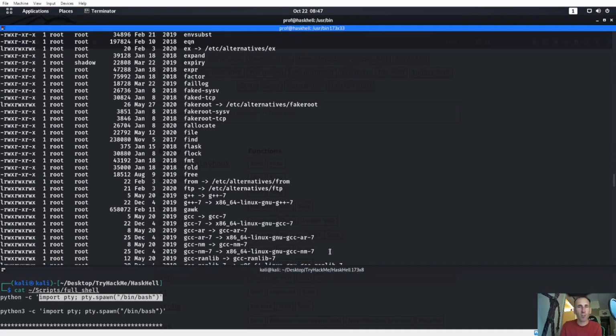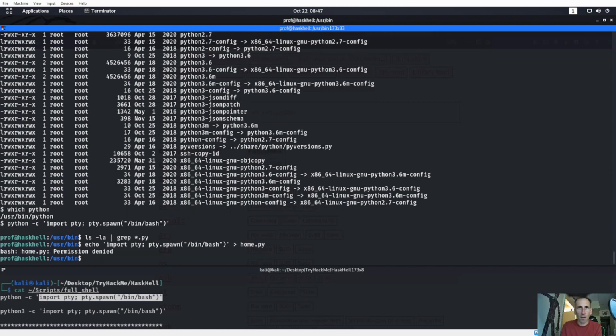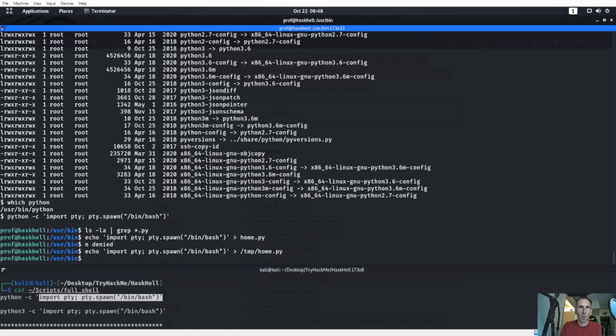So we could technically just do an echo, paste that into home.py. Permission denied. What about /tmp/home.py? What about something like that?